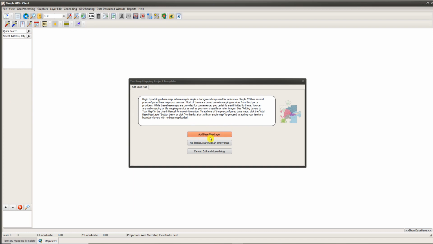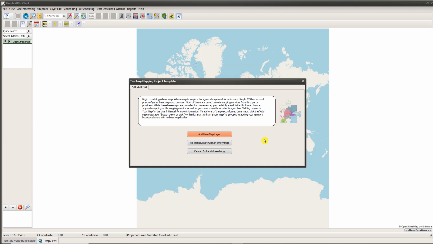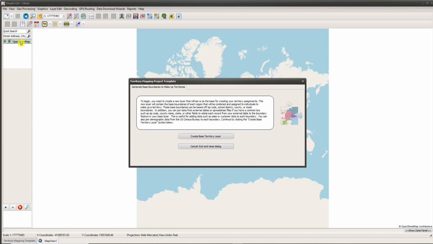If you want to use any of the pre-configured base maps, you can click on Add Base Map Layer. For today's demonstration, I'm going to use the OpenStreetMap base map, so I'm just going to double click on that tile. I see that it has added the new layer to my map, and I see it in my background here. So now the first step I need to do is to create my base layer for my territories.